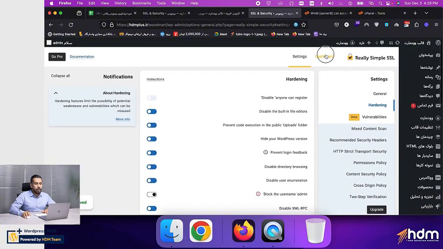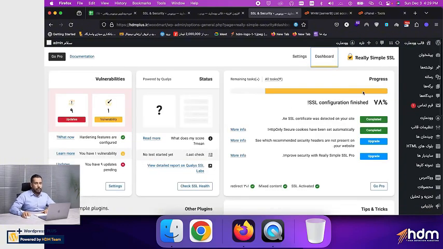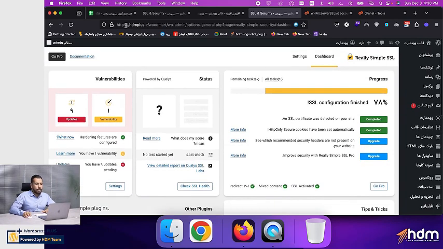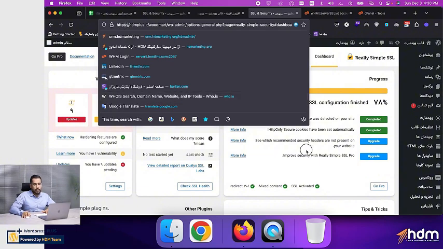And we return to the dashboard tab and see the score. 72 is the current setting, which is okay and doesn't need to be more than this. Below, it also tells us the status, saying that SSL is active, mixed content is active, and you have a redirect. Now, SSL is fully activated on our site.